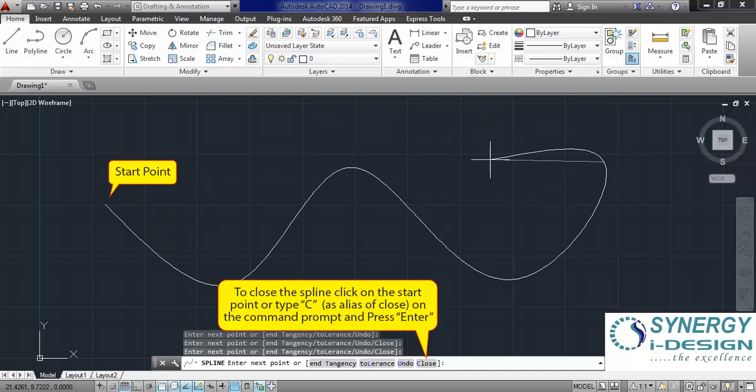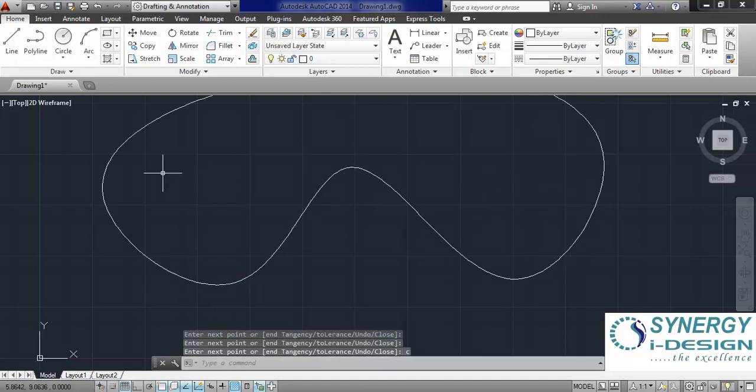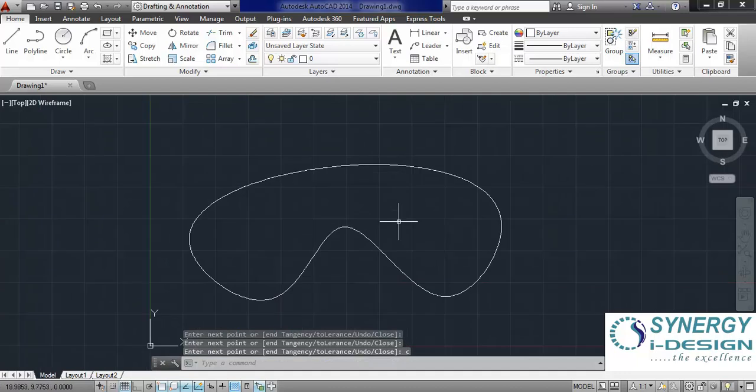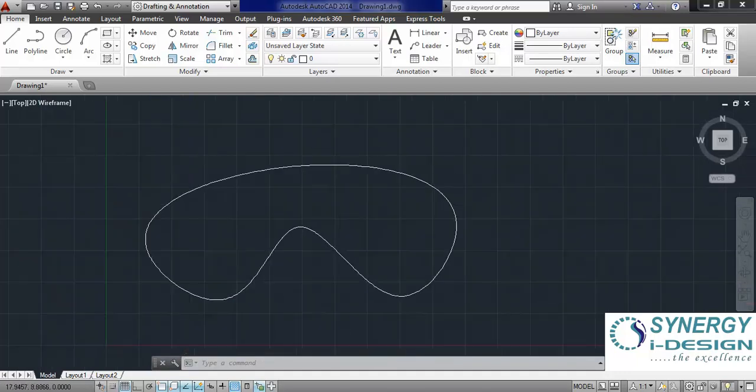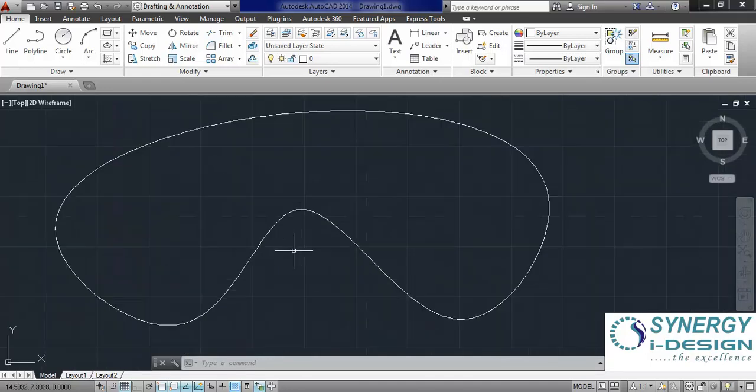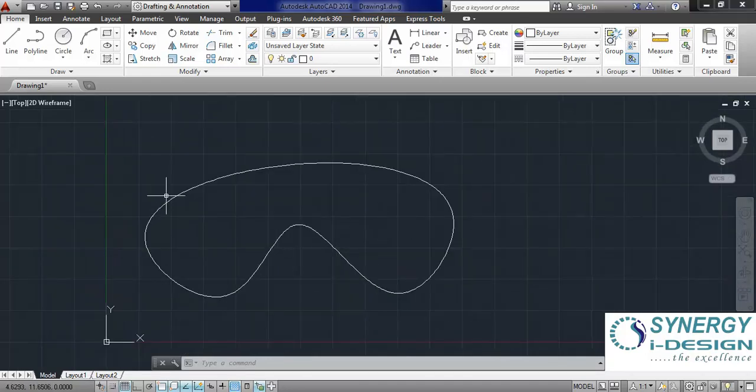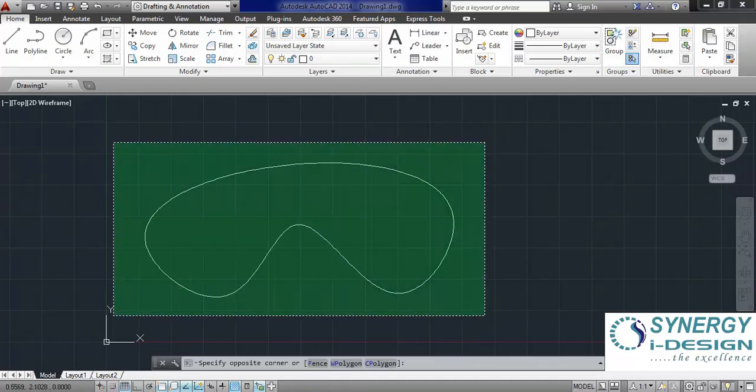And what I can do, I can take this C, close. The spline will be drawn. This is the method to draw some artistic curves in the form of spline fit.